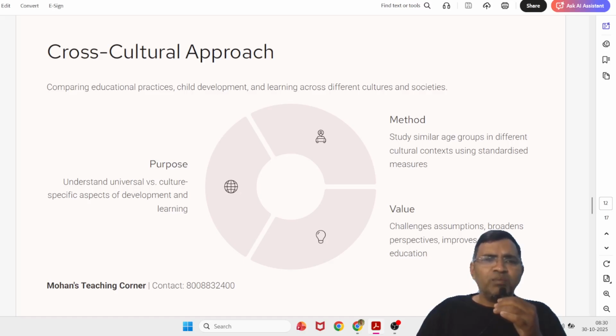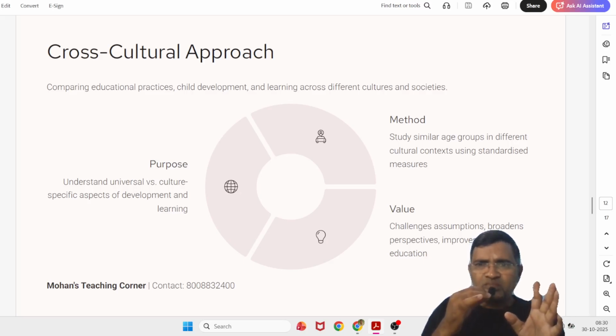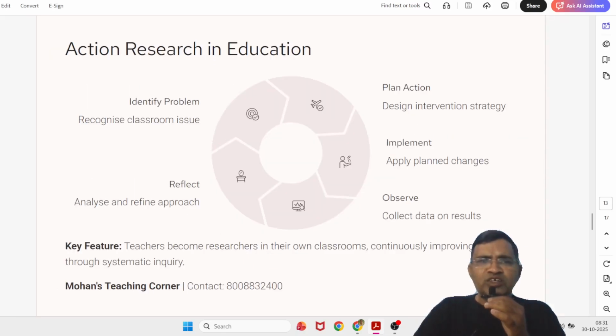Okay, then cultural approach. Cross cultural approach, comparing individual practices, child development, learning across different cultures and societies. So purpose: understand universal versus cultural specific development and learning. So, from the particular culture, how that student is going to develop. Methods: you can use the study of similar groups in different cultural contexts using standardized measures. So, value: challenges assumptions, broadens perspectives, improves inclusive education.